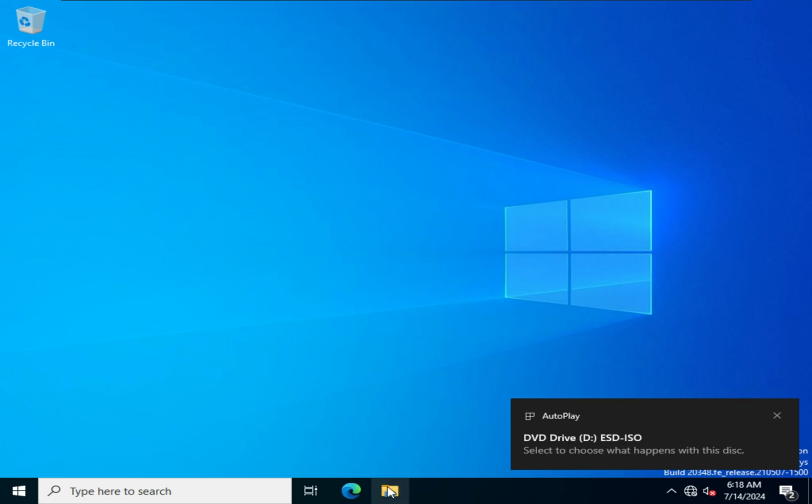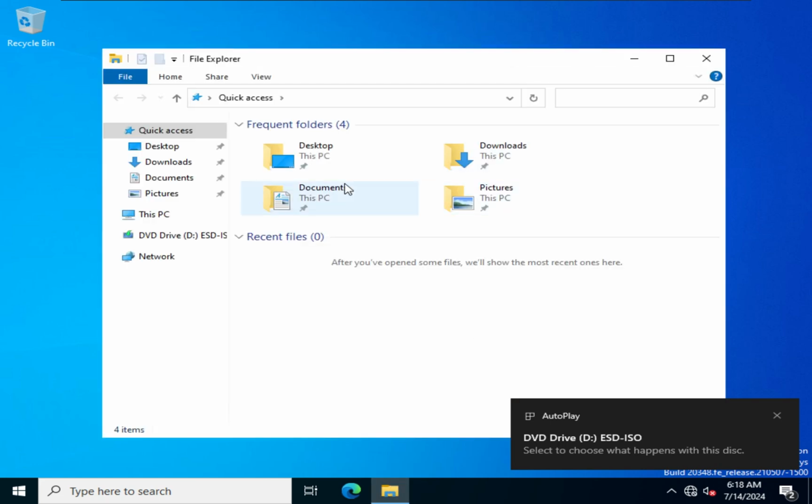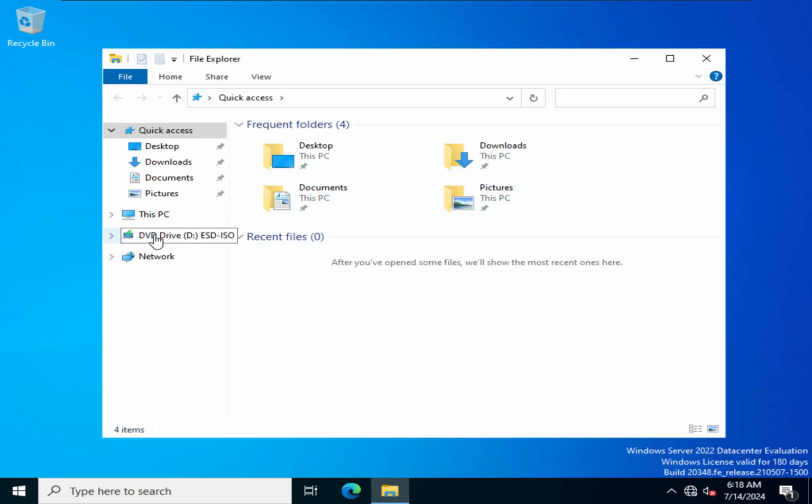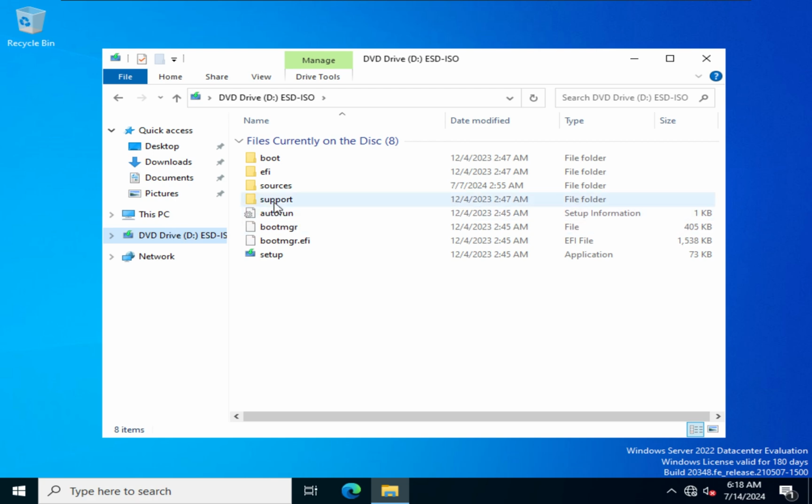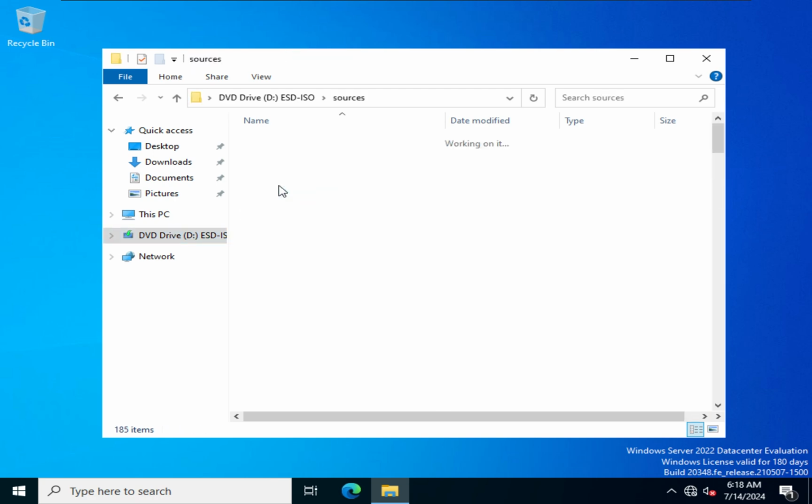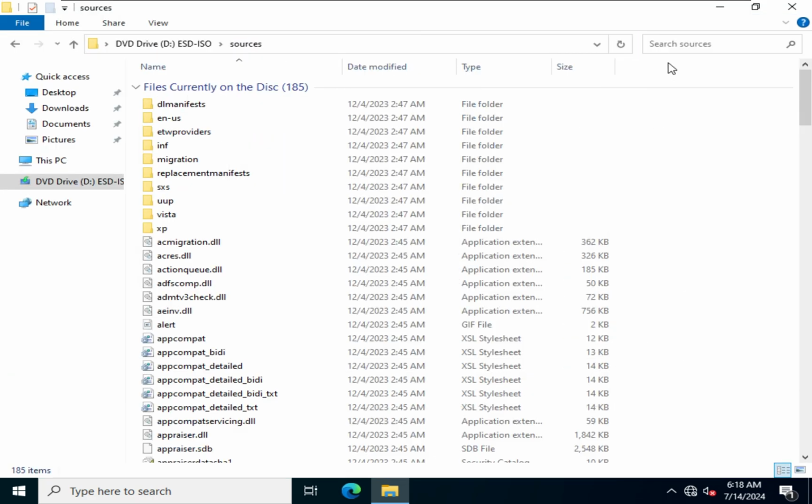So I'm just going to click on the File Explorer. And then when the File Explorer opens, I want to go to my DVD, and I want to go to this folder called Sources. So I will expand this window. I will click on one file and press the letter B.